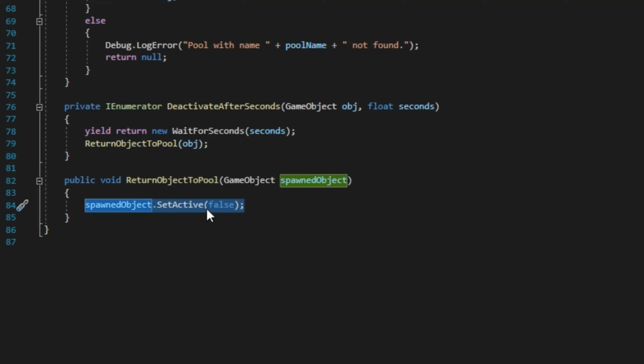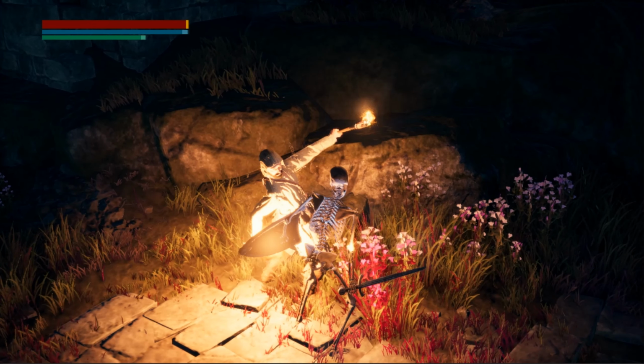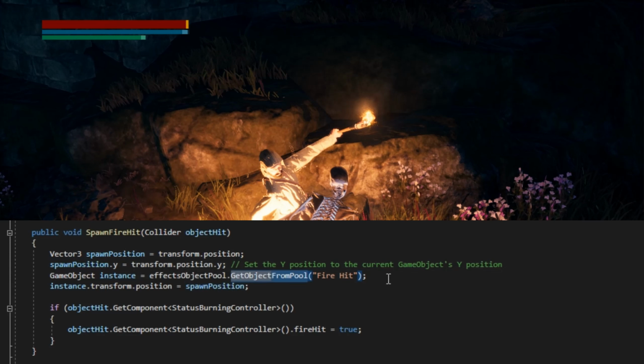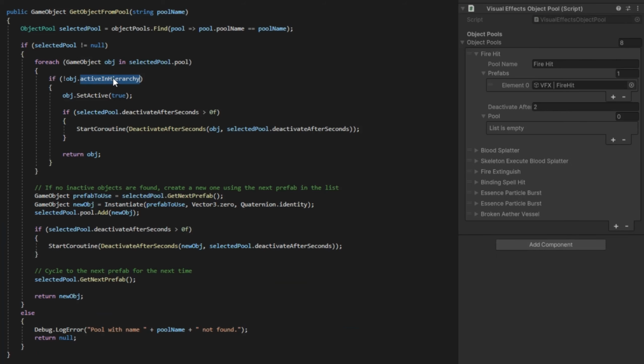So let's demonstrate it step by step again with the code. So first, the torch hits us. It calls the function getObjectFromPool. Then we set the position to where we want the object to be spawned. Then the getObjectFromPool will check if there is an inactive game object from its pool. In this case, we don't have one yet, so it instantiates one for the first time and saves it to our pool. Then it runs the coroutine that deactivates the object once the timer is reached.